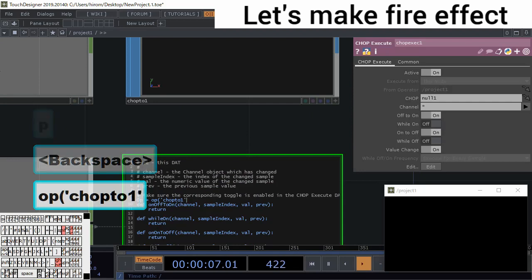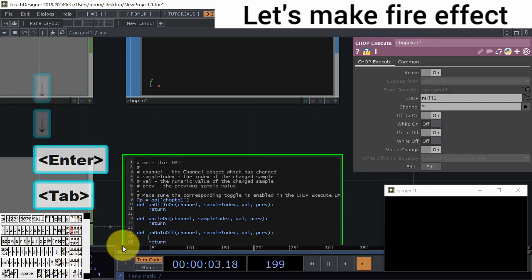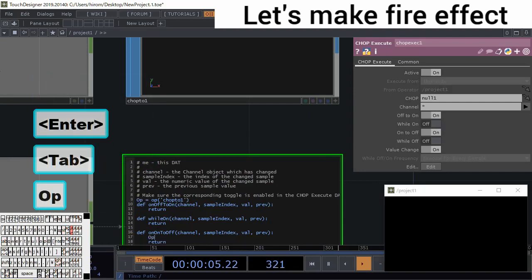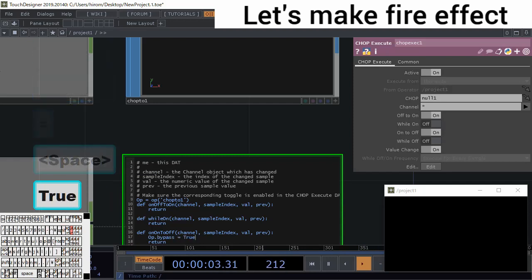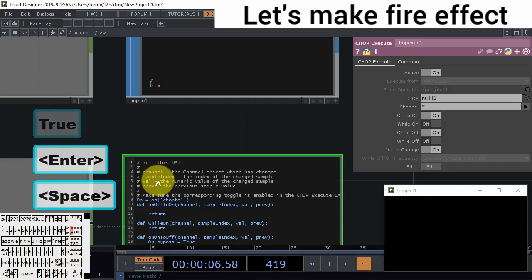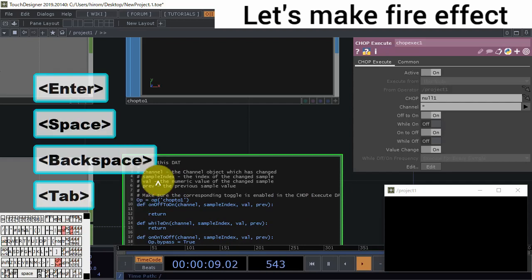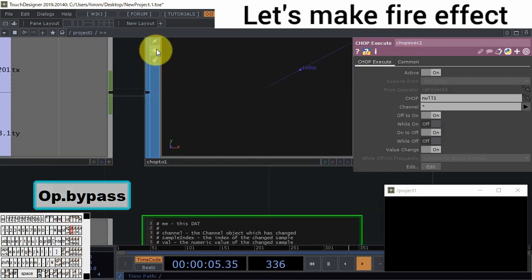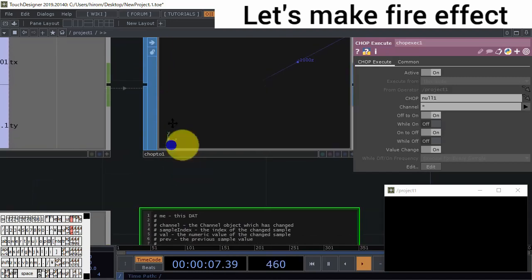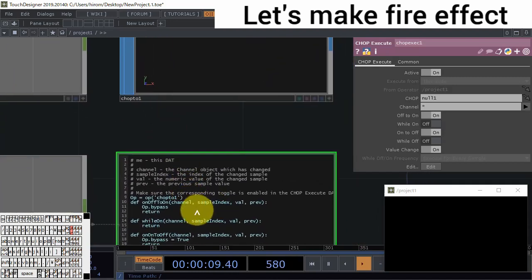You use the quotation marks and the parentheses, and write on to off function: operator bypass is true. When there are no signals and they're all cleared, we don't want swap to work, so bypass is true. And on the off to on function, write operator bypass is false. That bypass means here we want to turn the swap operator on and off.